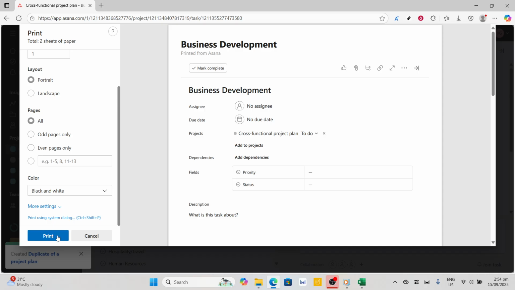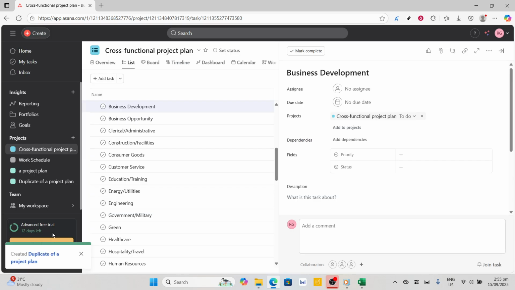Once you're satisfied with the preview and the print settings, proceed to print the document by selecting Print within your computer's dialog box. Be sure your printer is connected and has the necessary paper loaded. And that's it. You'll now have a printed copy of your Asana task list ready to review and keep at your workspace.